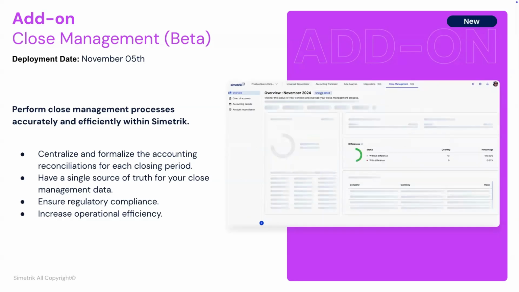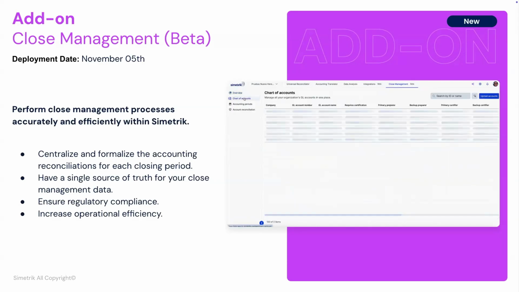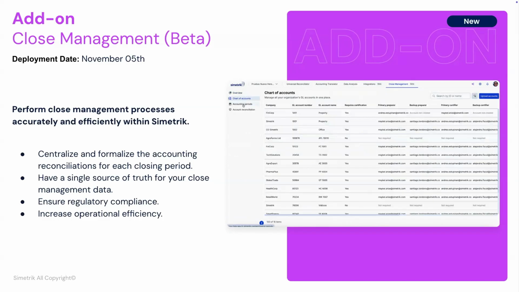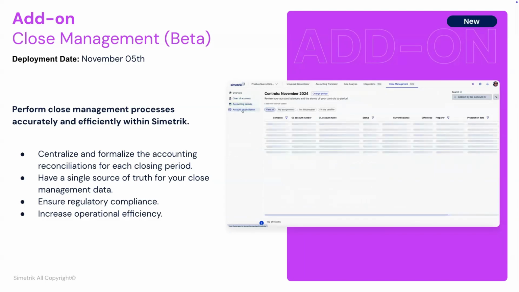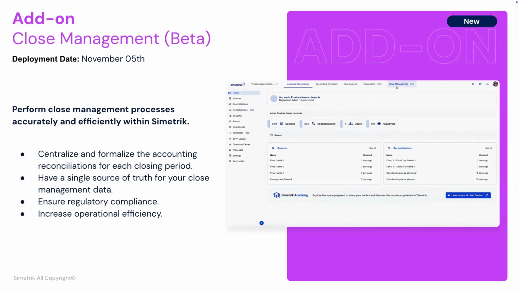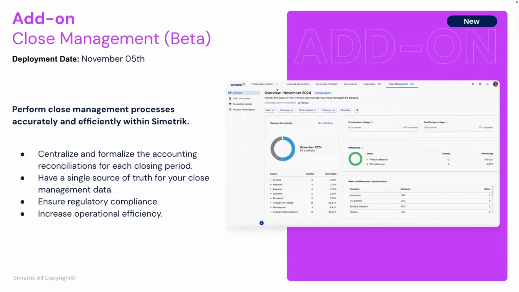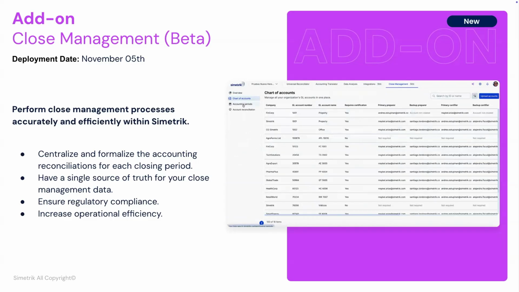So now we are going to explore the new model, close management. Just to give you some visibility, it's currently in a beta phase. So if you would like to have it, remember that you need to contact your CSM and request it. For now, it will function as an add-on that allows you to utilize this new close management product. The goal during the closing process is to enable you to centralize and formalize all the account reconciliations for each closing period, or account reconciliations as it's commonly known in the industry. We'll have a single source of truth for all the financial closing data.